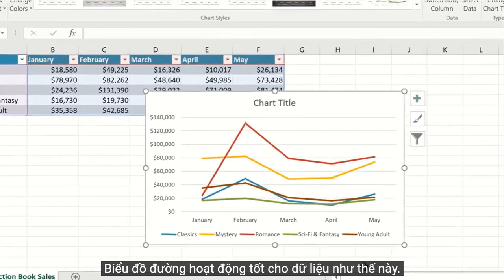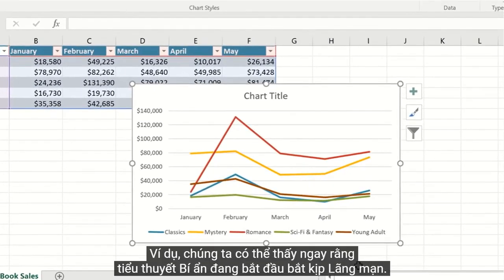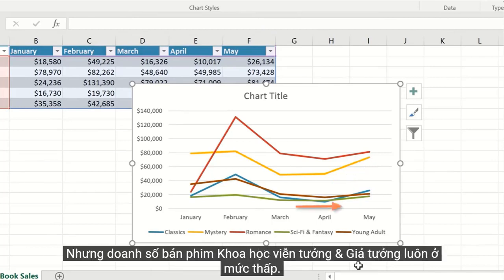Line charts work well for data like this. For example, we can see right away that mystery novels are starting to catch up with romance. But sci-fi and fantasy sales have stayed consistently low.